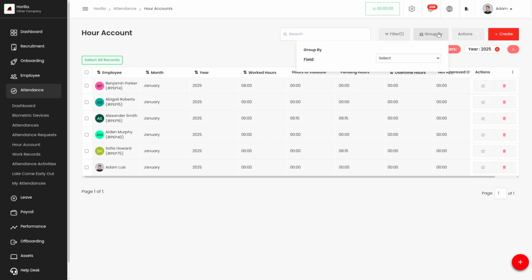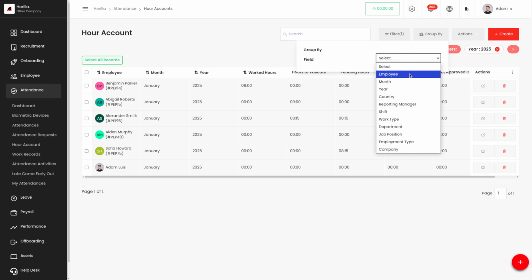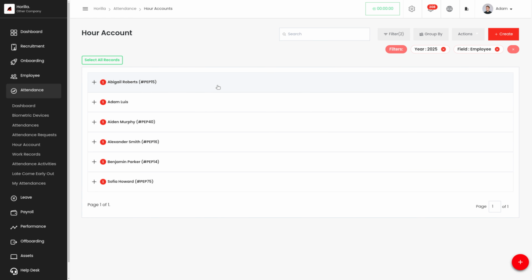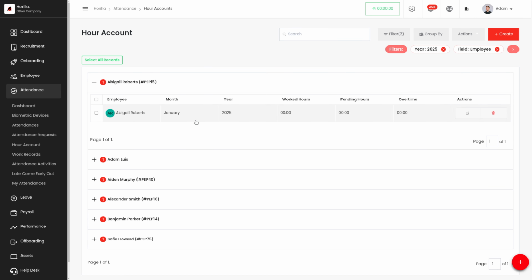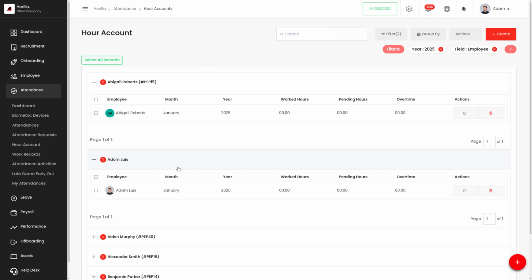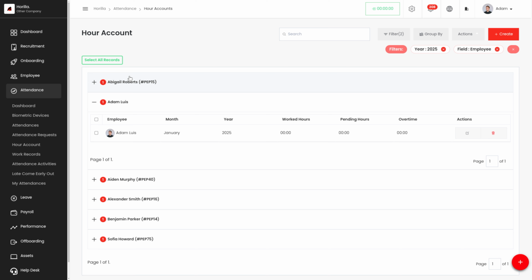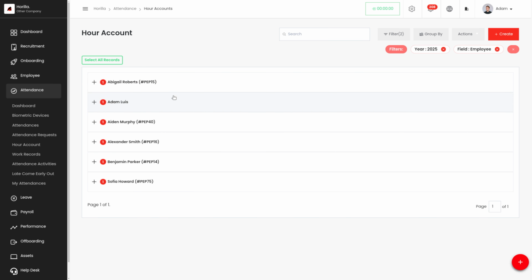And then we have the group by option. That is, if we want to group the hour accounts based on employee, month and all, we can provide the field over here. So let's say we have to group the employee hour account by employee. We give employee and it will be grouped by employee. So these are different employees and we'll be able to view the hour accounts for each employee like that.